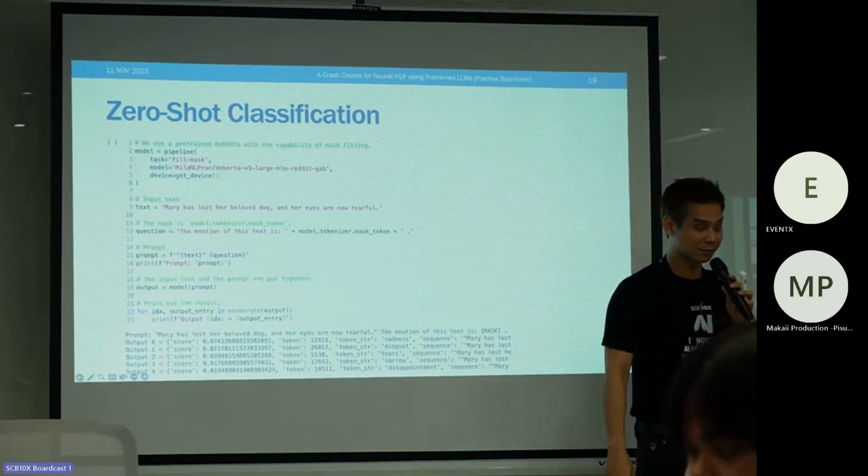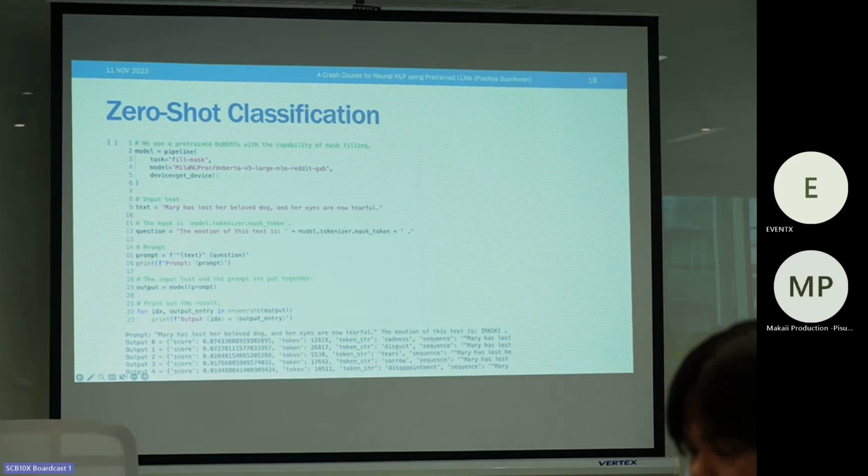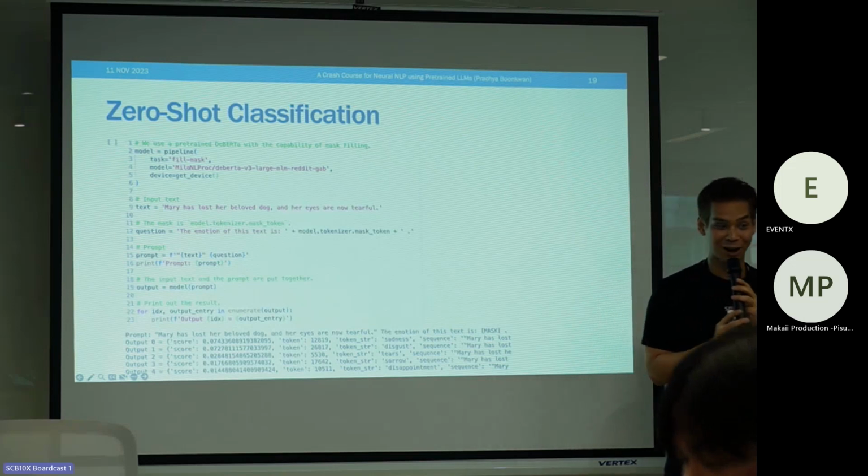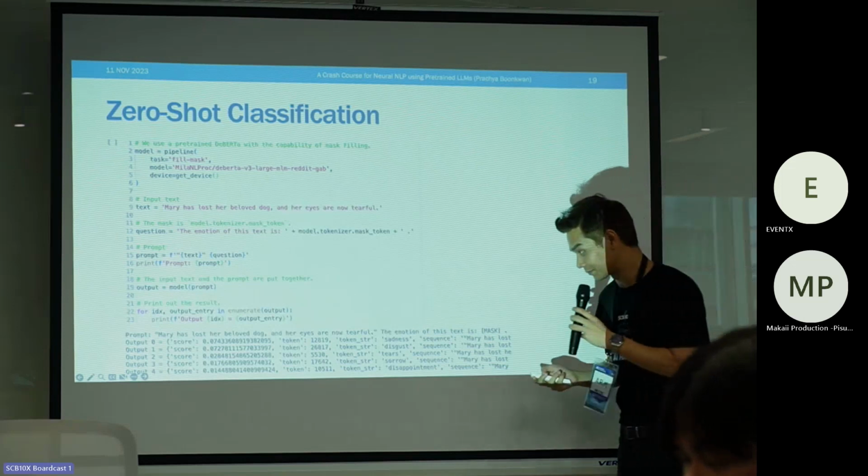And then you screen them out. Some of the output classes will be nonsense. It's okay, just clean them out. Still easy, right? Zero-shot learning helps you a lot.